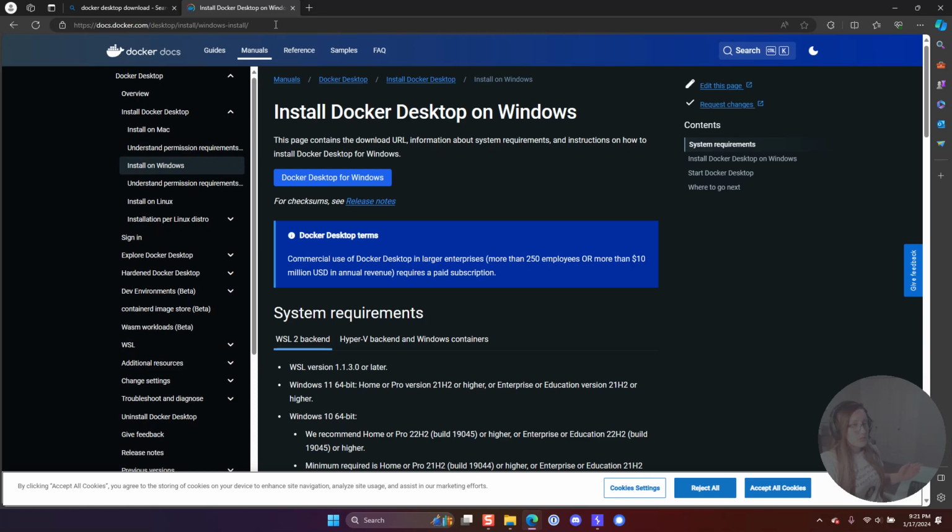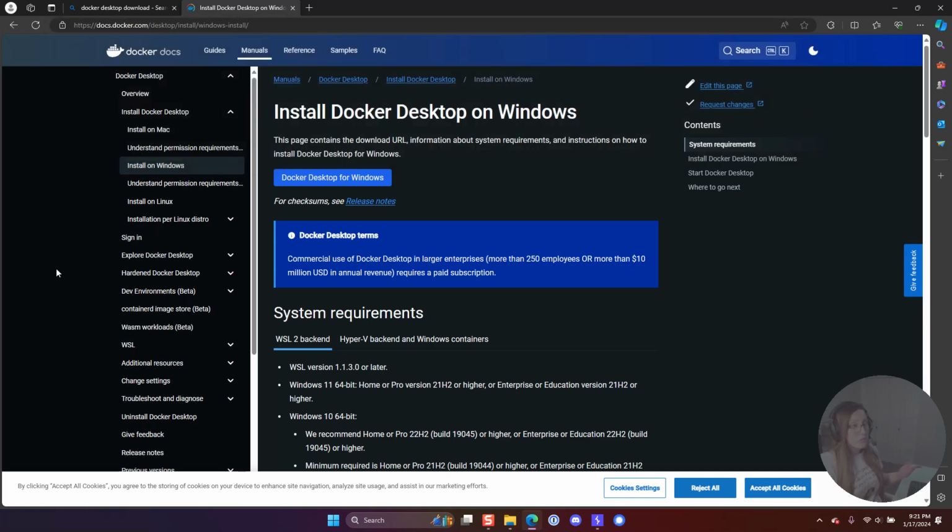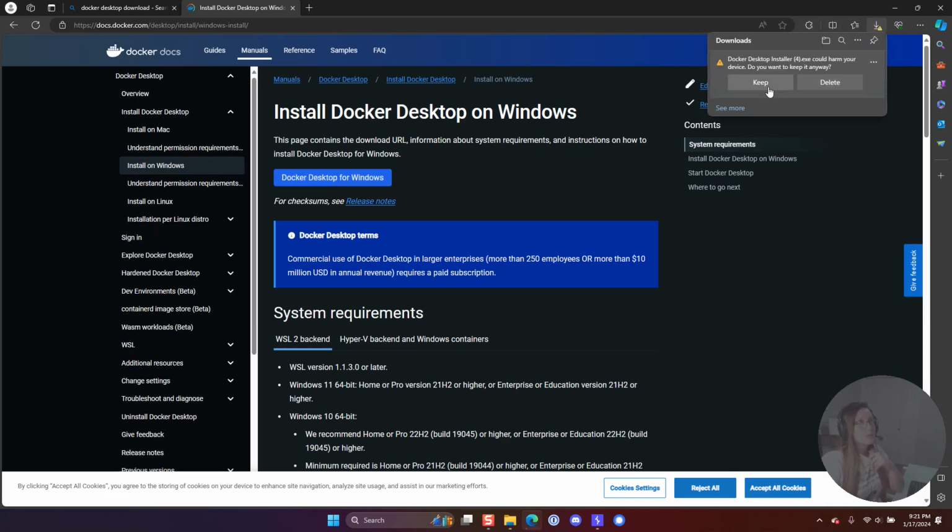If for whatever reason you're having trouble, you can copy this URL, docs.docker.com/desktop/install/Windows install. Even if you have a Mac, Windows, or Linux, those installs are here on the left. So I'm on install for Windows and I can click on Docker desktop for Windows and press keep when it pops up. It'll go to my downloads folder automatically. That's the preset, so if you need to go find it, that's where it should be.